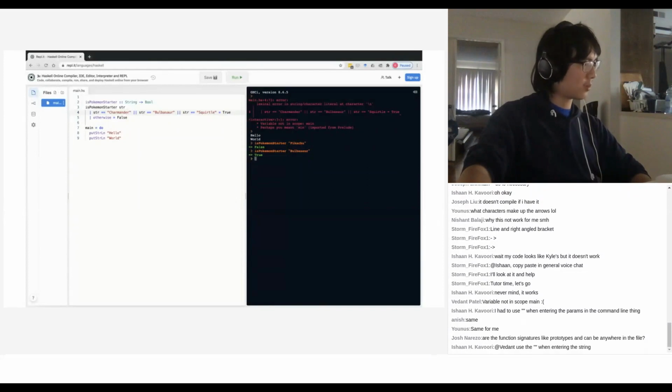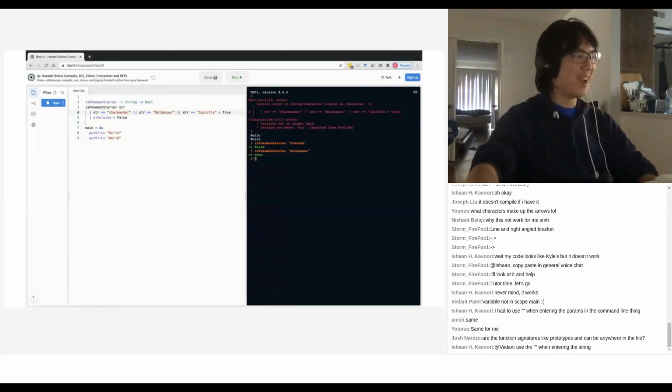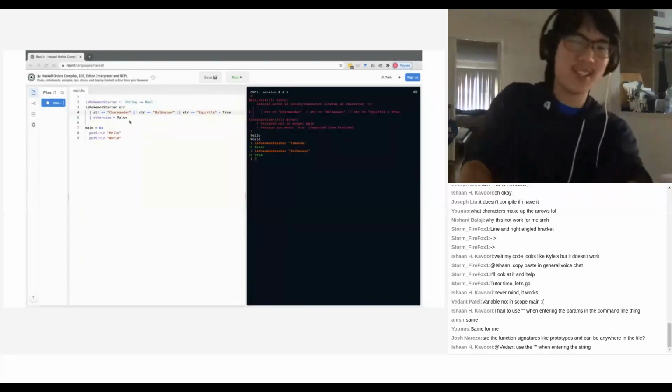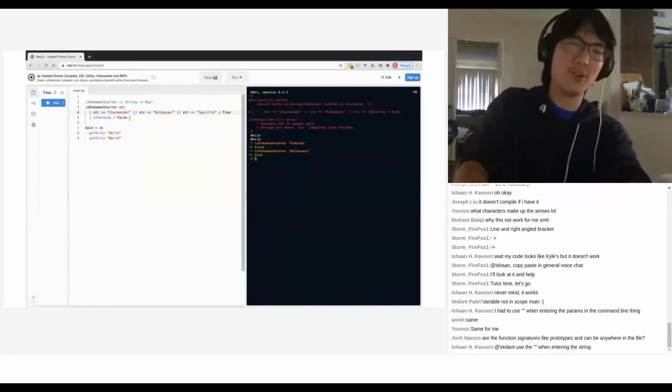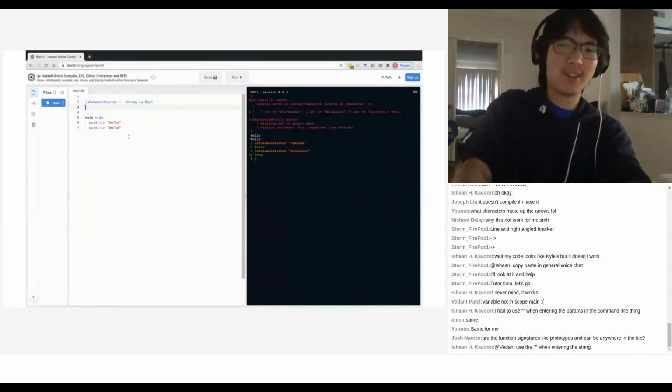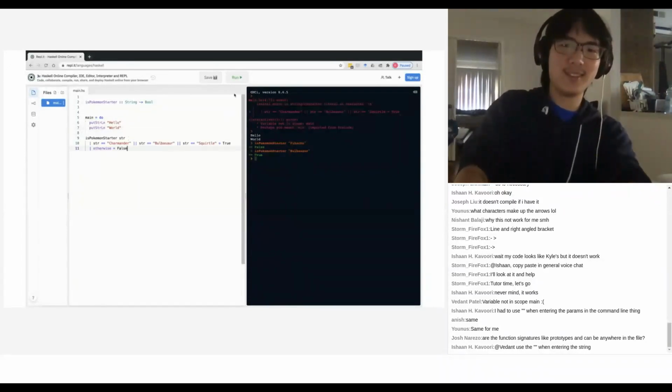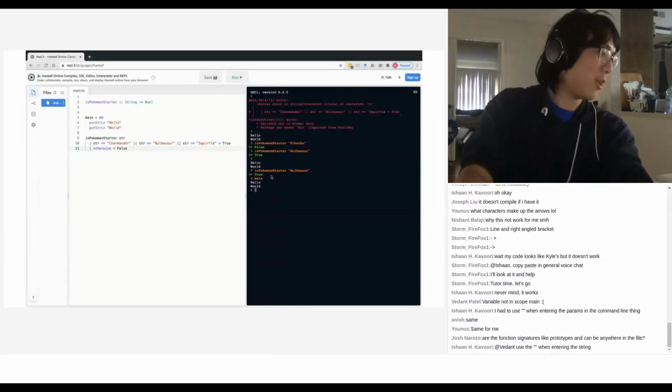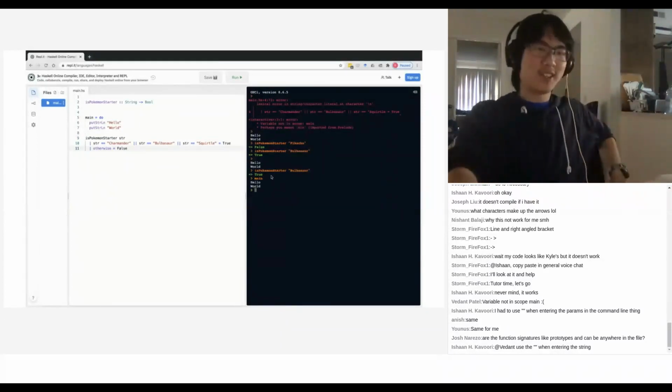Are the function signatures like prototypes that can be anywhere in the file? That is a good question. I have not tried that. It's good practice to have it right after, but I actually kind of want to test it. Does this work? It does, surprisingly. It can be anywhere, but don't, because it looks ugly.